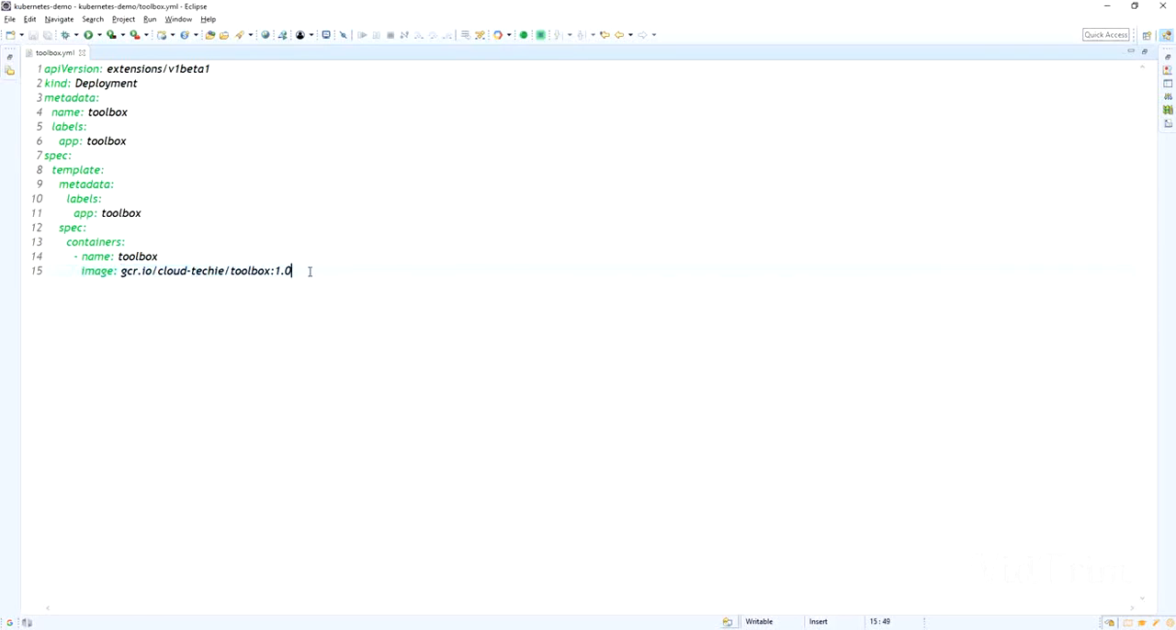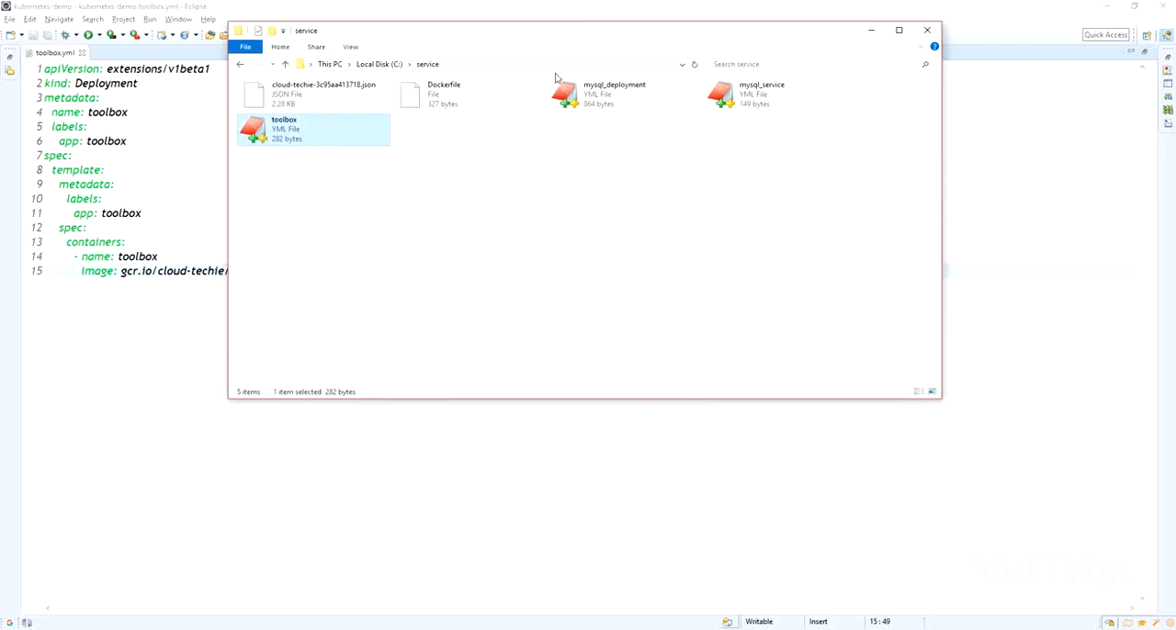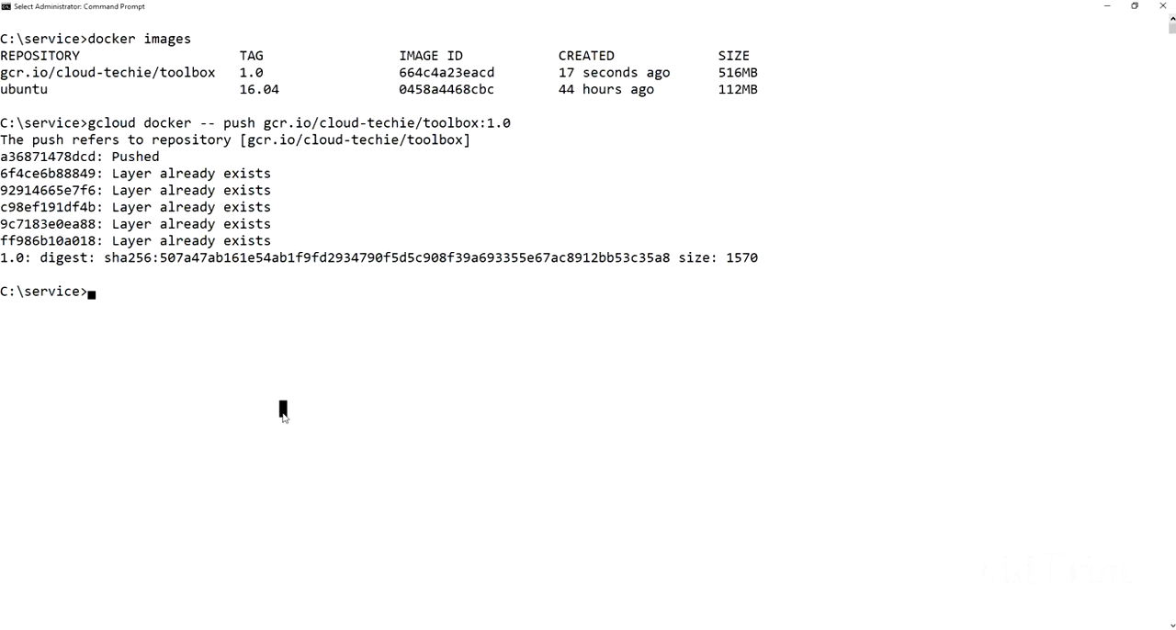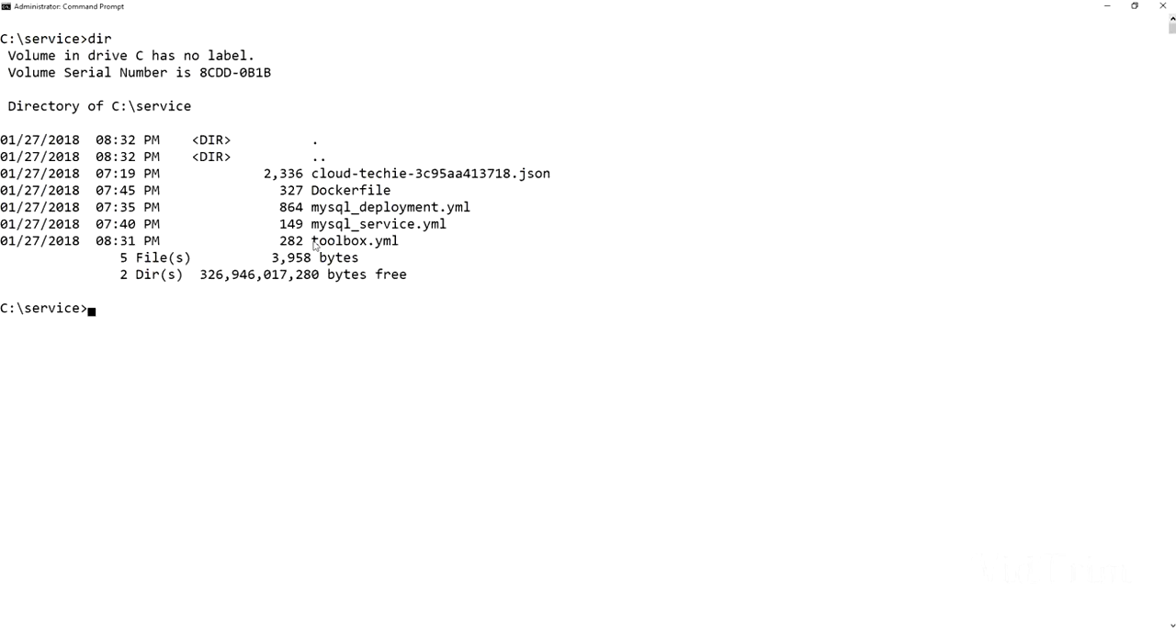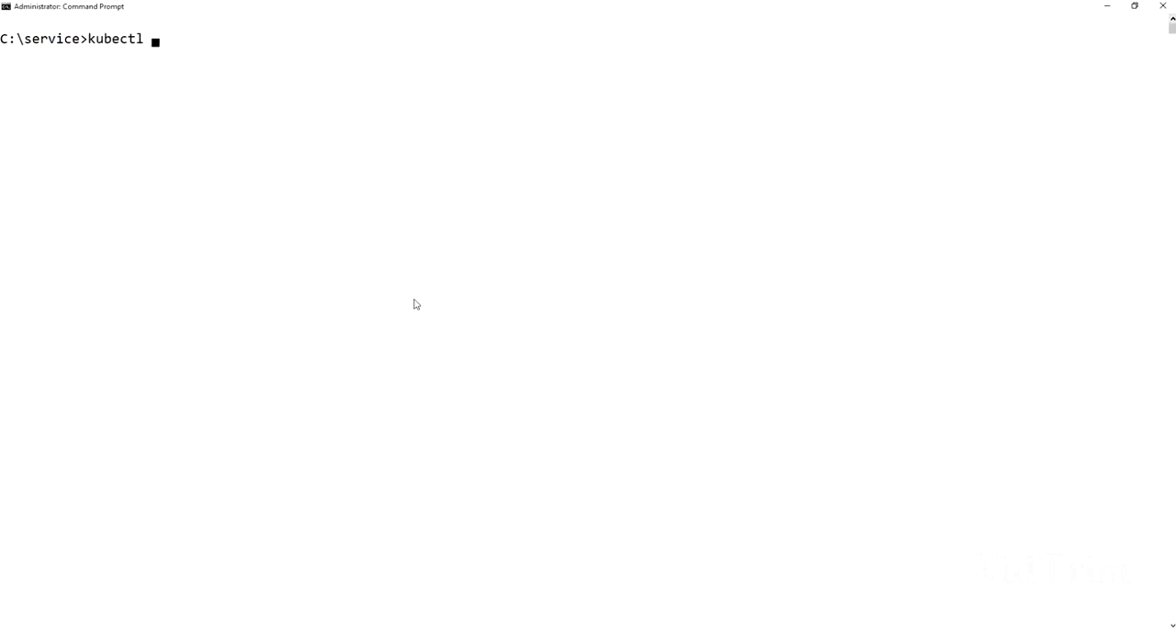So the toolbox deployment YAML file is created. Now I am going to create this deployment in the Kubernetes cluster. So look here, the toolbox YAML is available under the service directory in my machine. So kubectl create -f, and then toolbox.yaml. It will create a new deployment. Deployment toolbox is created. It will take a few minutes to run the pod.